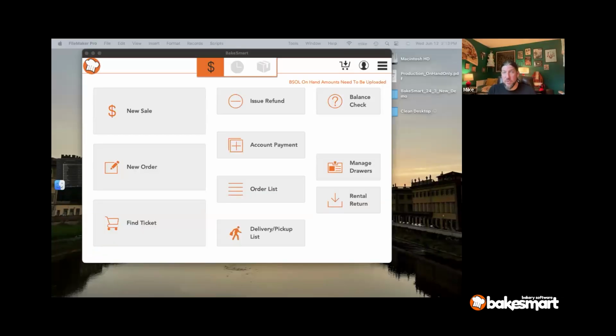This week, we're covering production in BakeSmart. We're going to look at two of the ways we can handle production here. One's been around for a long time. One's a newer feature that we think helps meet the balance of detail versus time and effort to input that. So we're going to get started here.